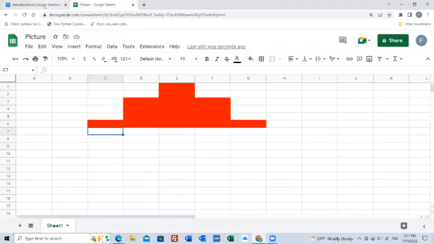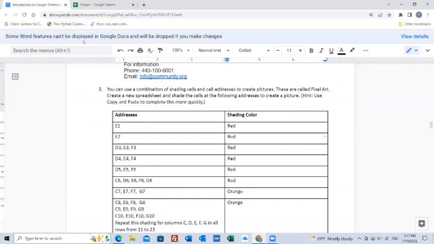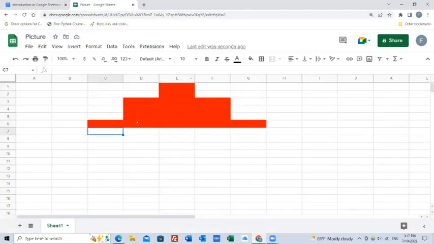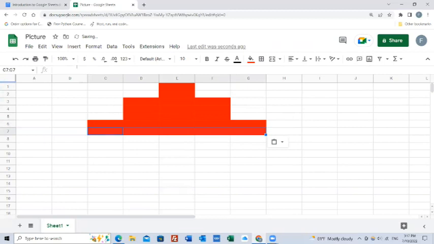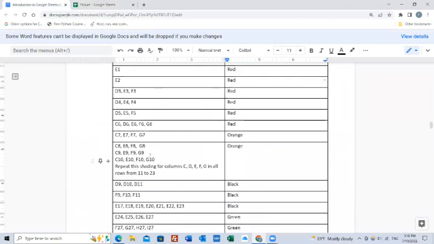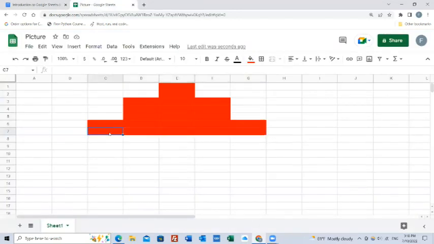Okay. Next one says C7, E7, F7, G7. Well, that's the row right below this. Again, copy, paste. Got that done. Go back to my problem. Oh, wait a minute, I made a mistake. C7, E7, and G7 were supposed to be orange rather than red. So I go back to these, click on my highlight, and I click on the orange, and that's how easy it is to change the color.